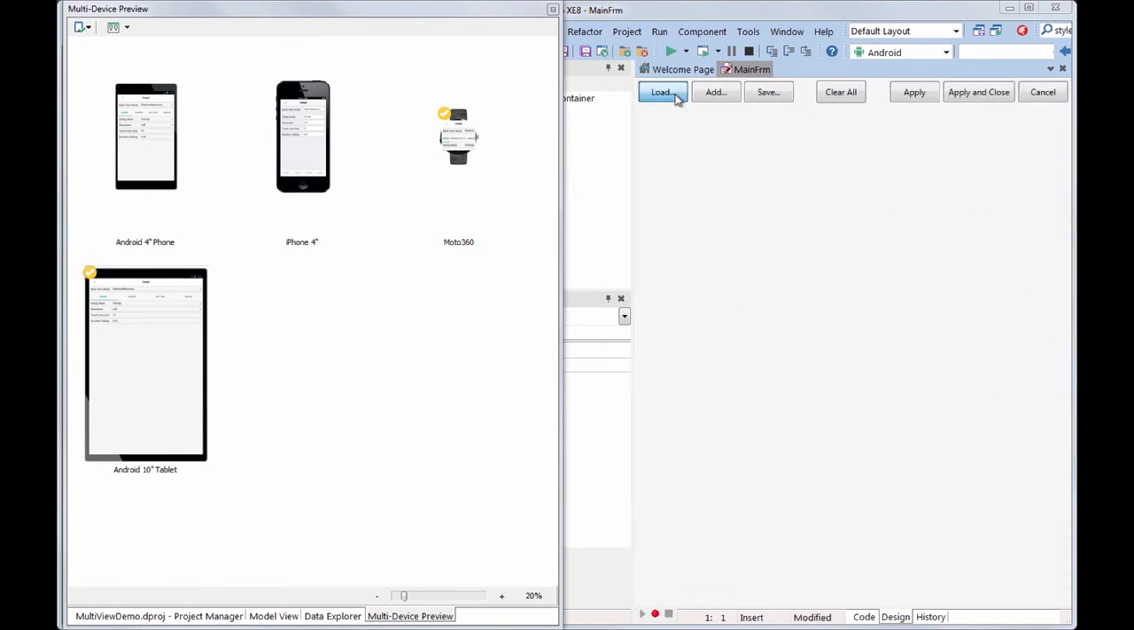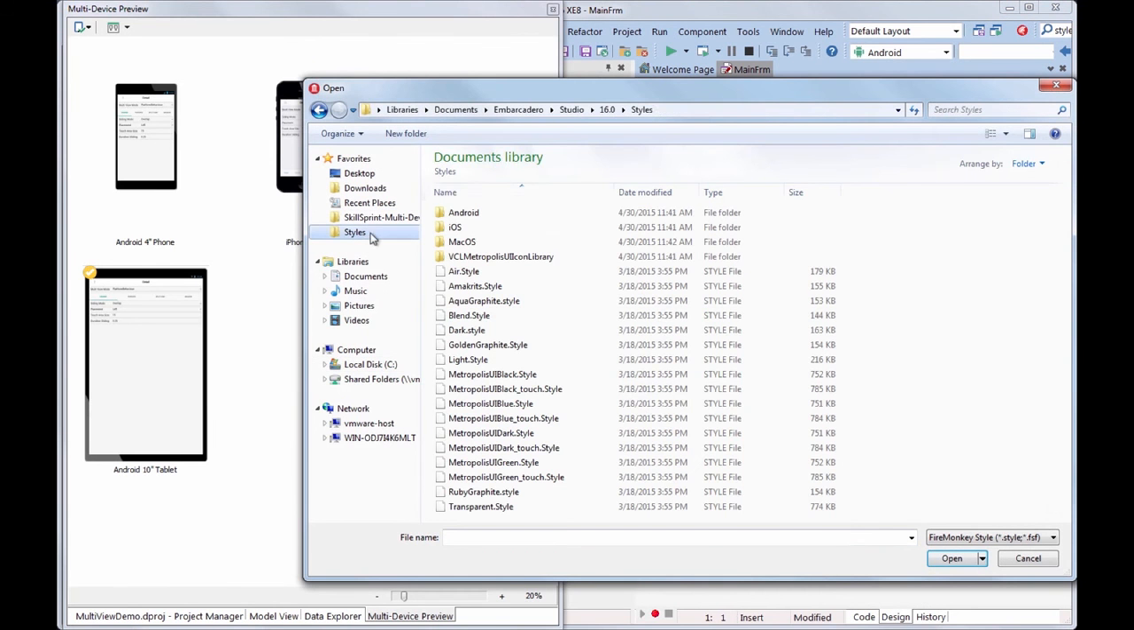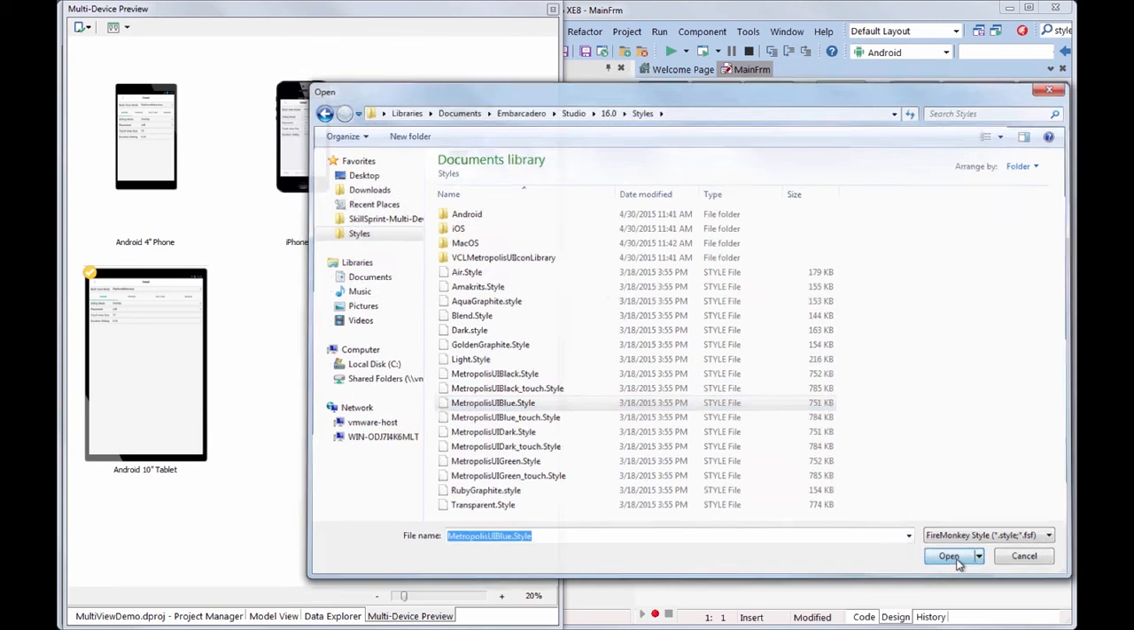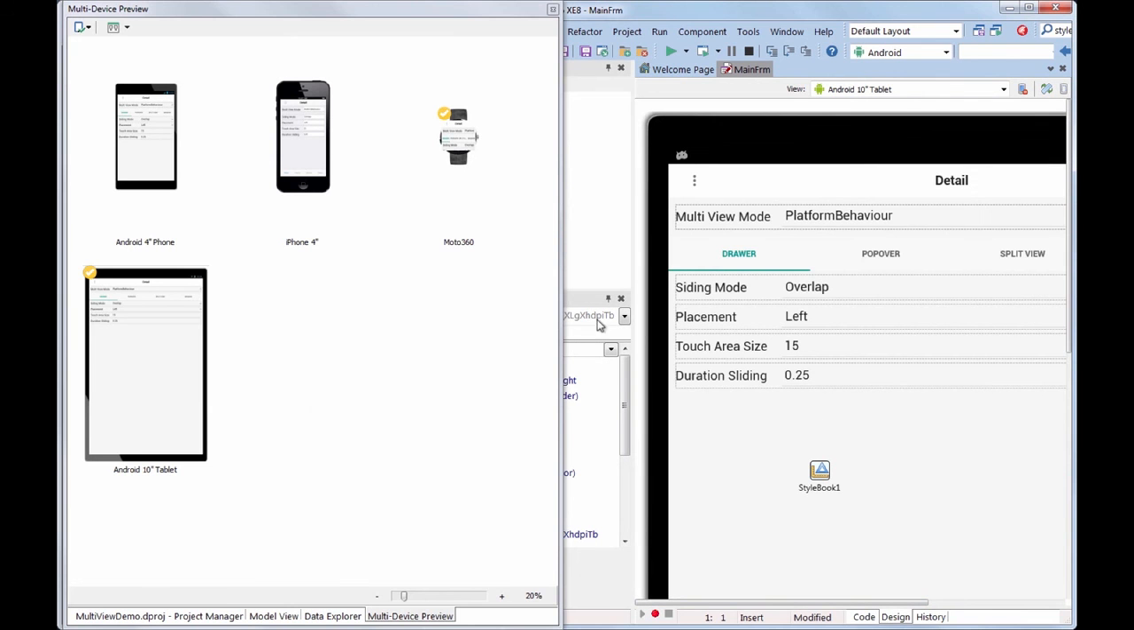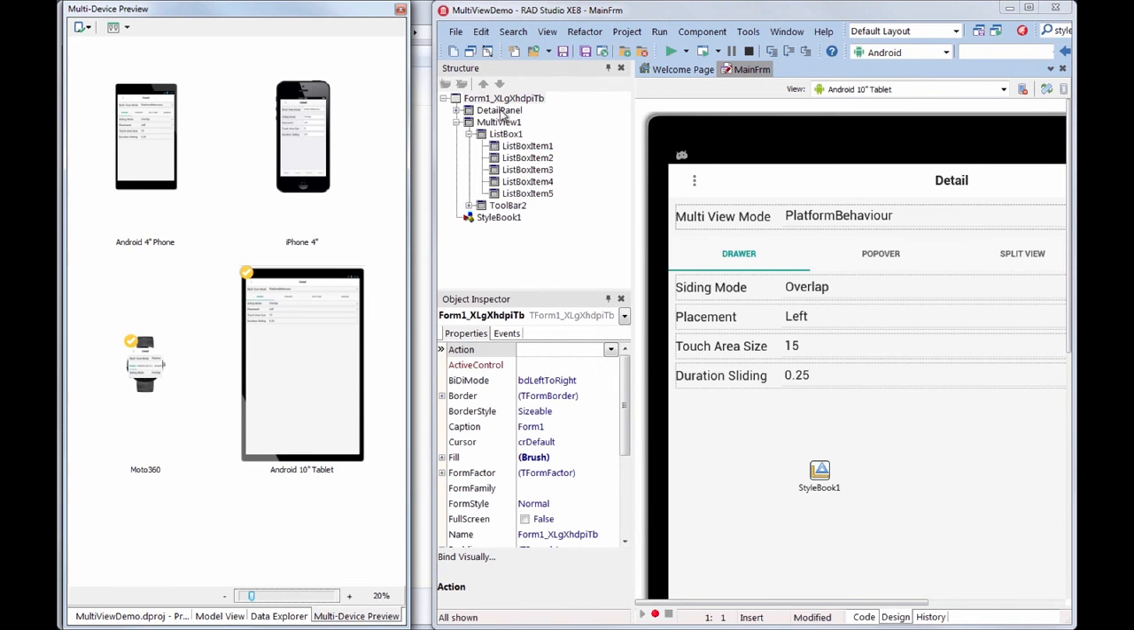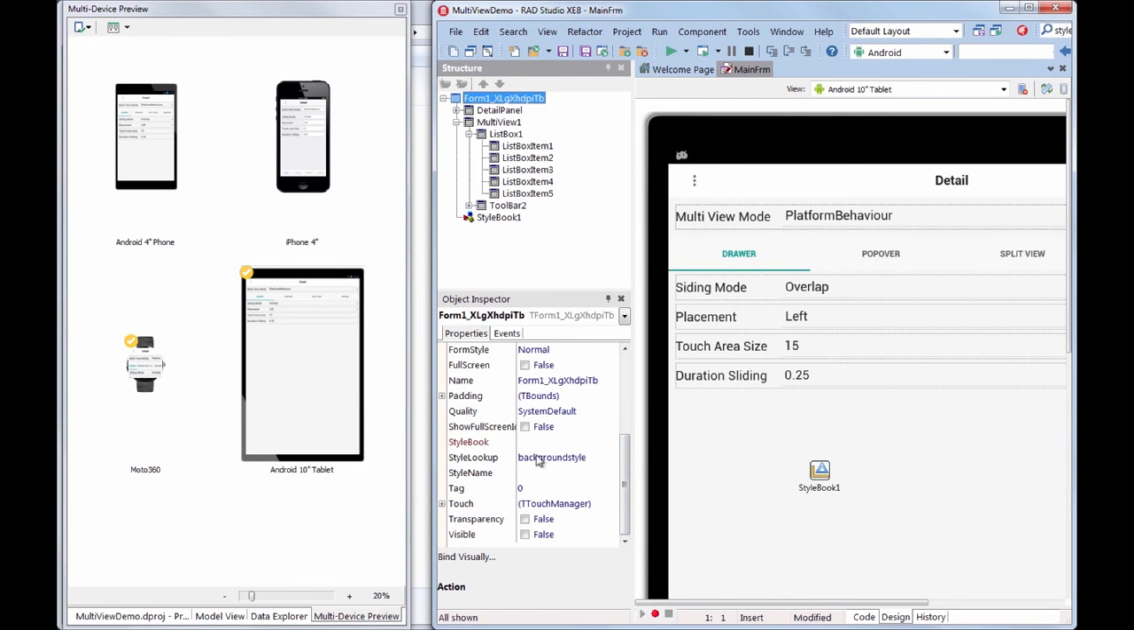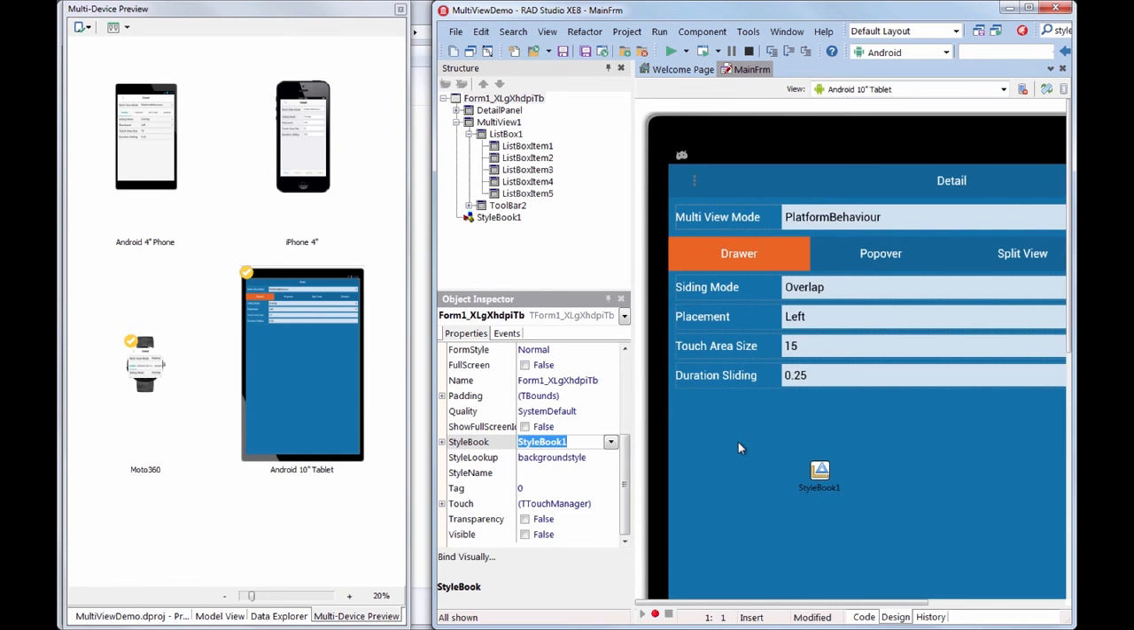If I go ahead and load a style, I've got a folder here. We can just grab, I just want to at random here. Let's get the Metropolis UI blue. And apply and close. Okay, let's hide that. We need to apply that style to the main form. Here, style name. Style book, rather.